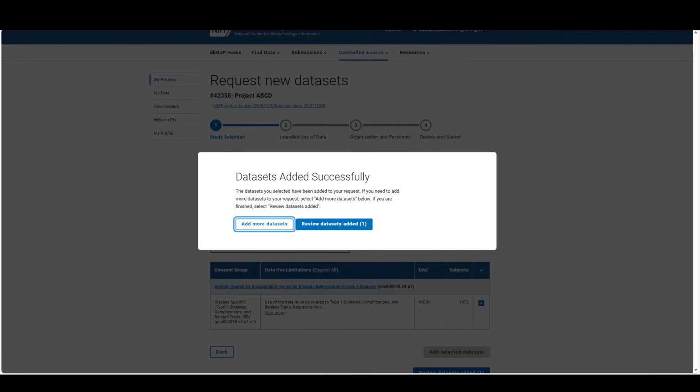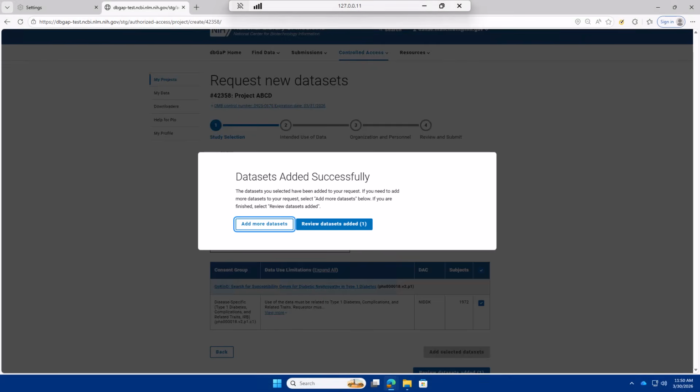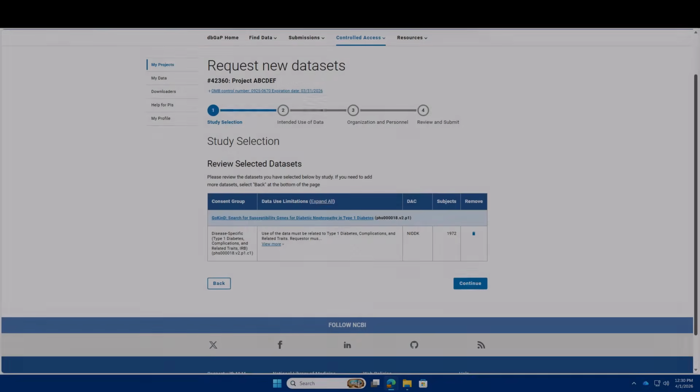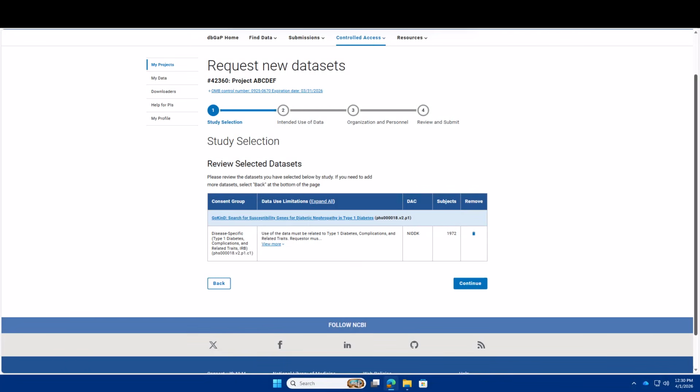If you'd like to add more, select the Add More Datasets button in the confirmation, and repeat the process. Search for another study and select additional datasets. After adding datasets, review your selections carefully to ensure all desired datasets are included before proceeding. Select Continue to move on to the next step in the request process.